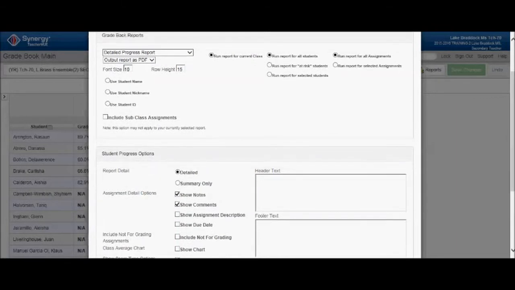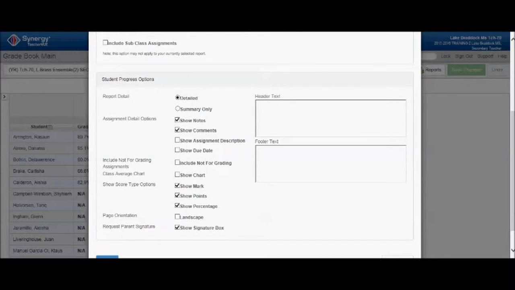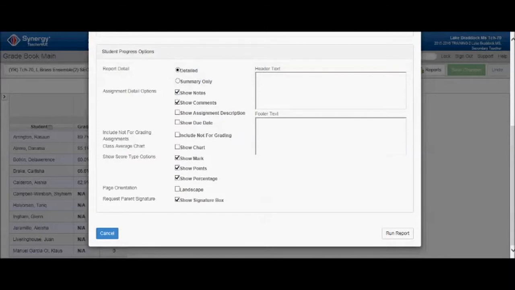When you choose that report, like the other reports you likely have used through the year, you can run it for all your students. You can just select certain students. These are the default options at the bottom. You can add, you can remove, and click Run Report.